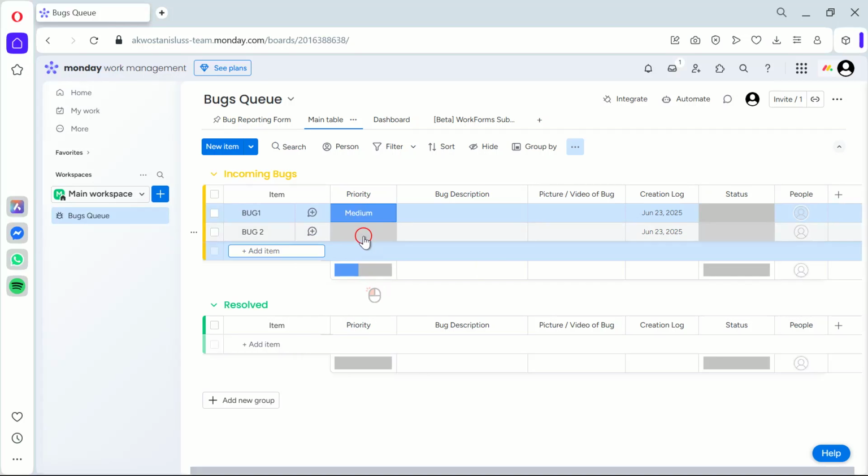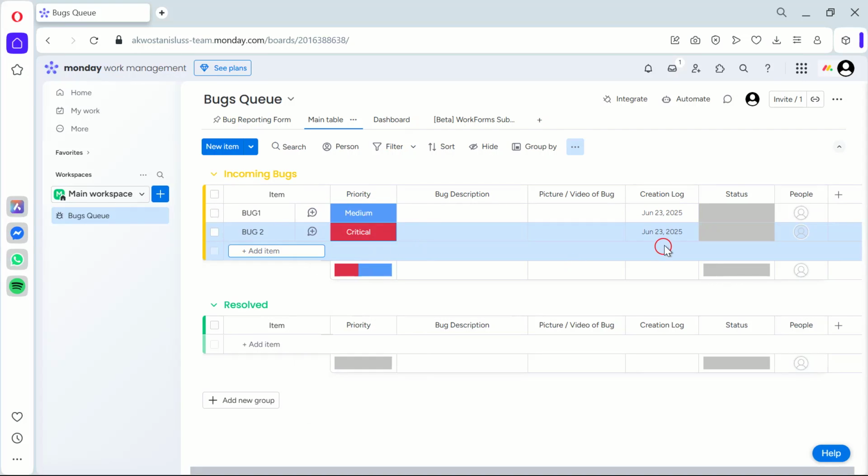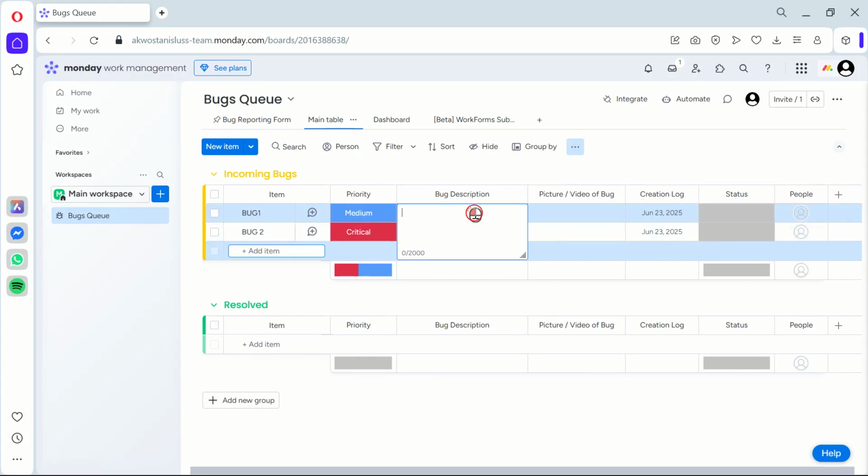Each bug logged is an opportunity to improve your product. By documenting them in a centralized and organized manner like this, you are ensuring nothing slips through the cracks.